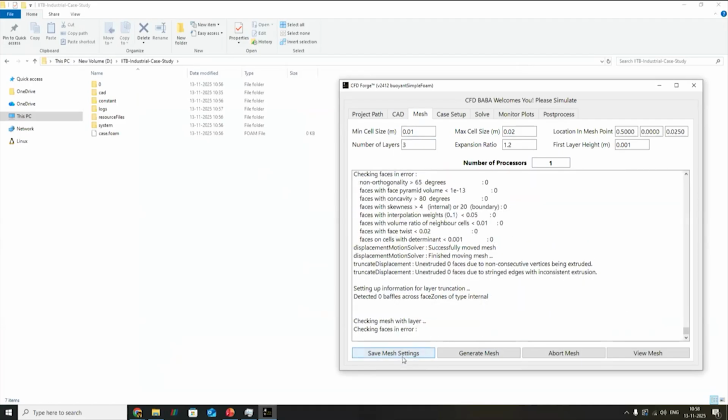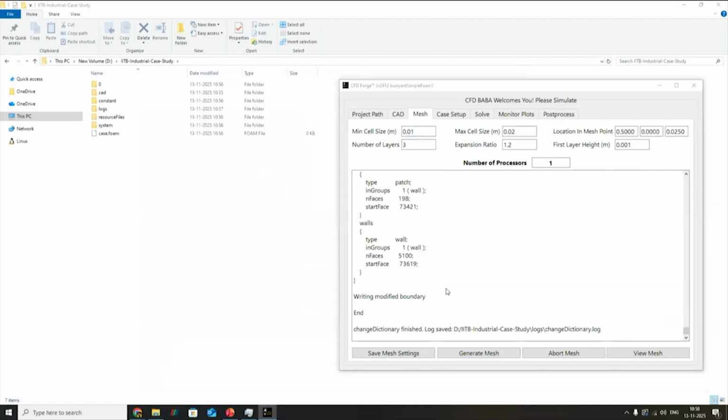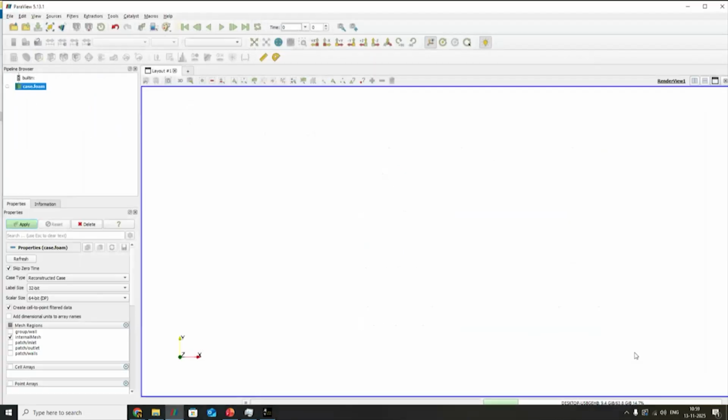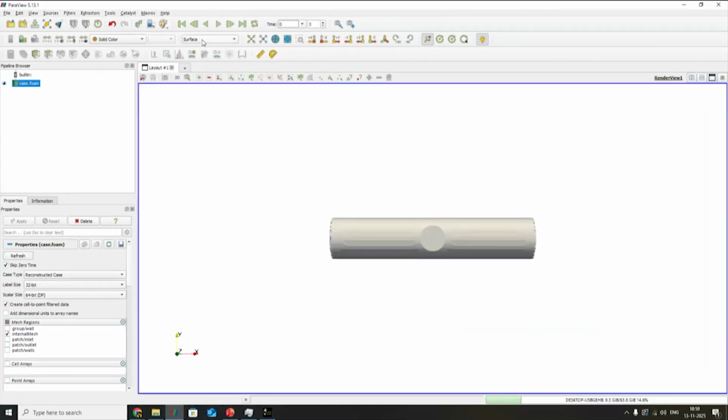So I clicked on save mesh settings and generate mesh. It generated a mesh with 25,000 cells and max QNS is 2.89. Recommended is below 4. So the mesh quality is fine, but we cannot just trust the quality. So we will click on view mesh, click on apply, and we need to visually inspect the mesh.